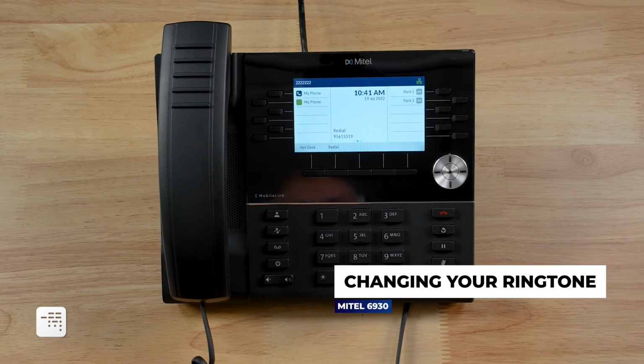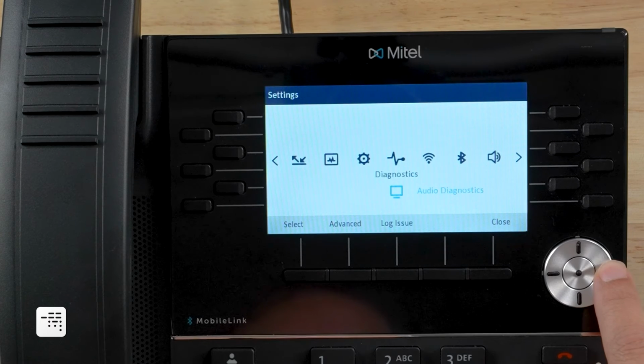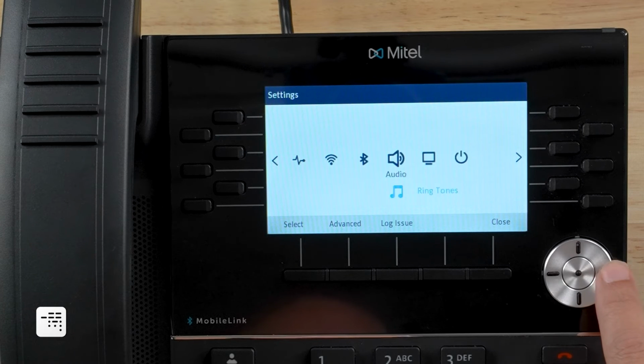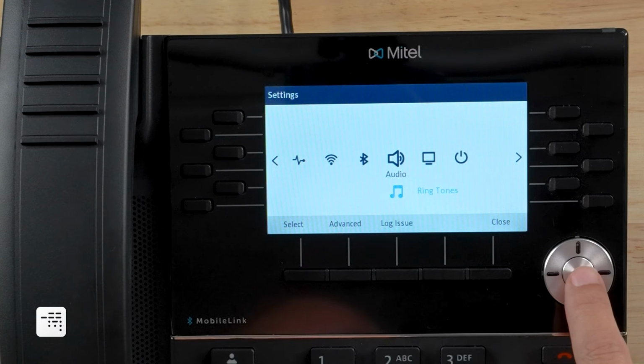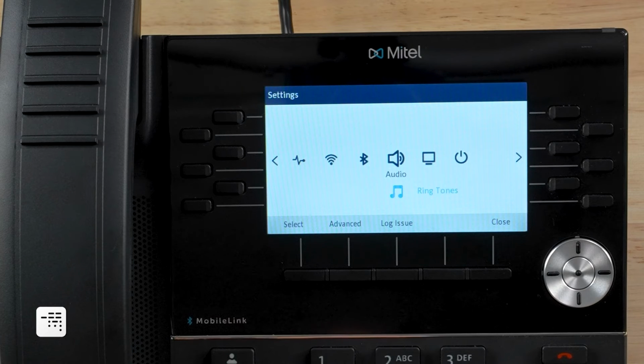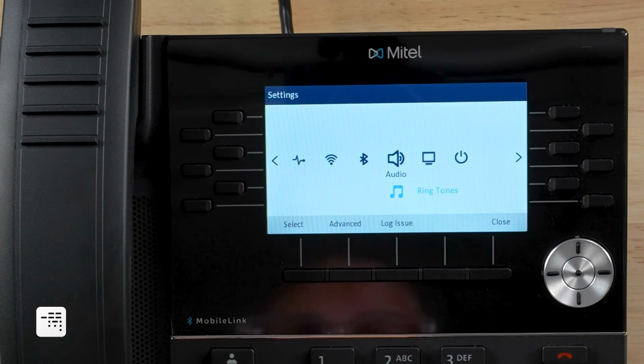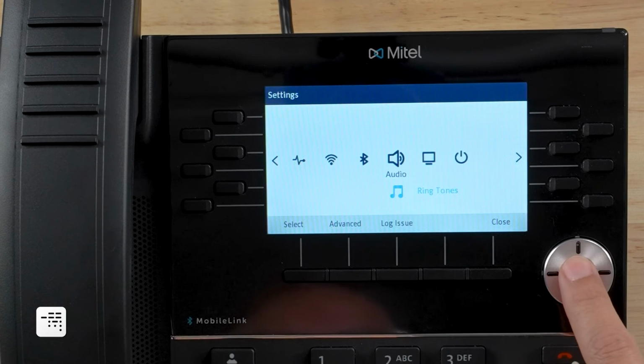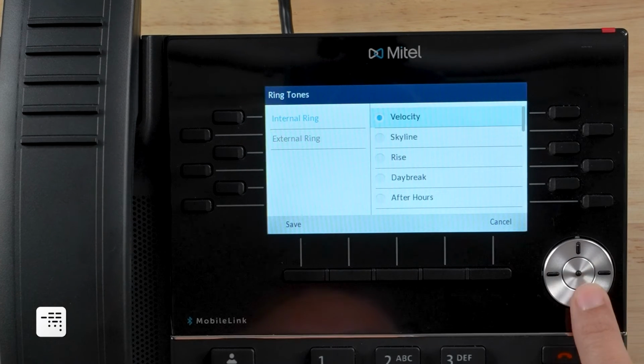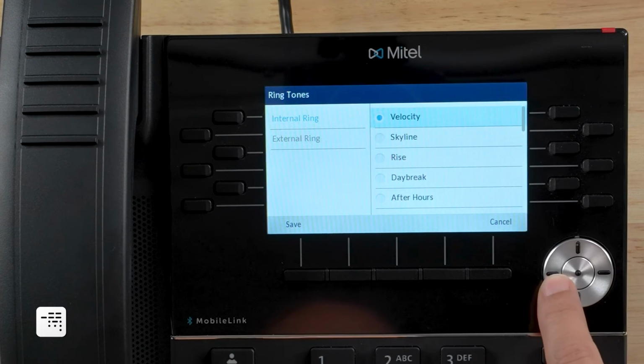To change your ringtone, go to your settings key and go to your right and select the ringtones. You will have the ability to choose a ringtone for your internal calls as well as your external calls. From here, you can choose all your different ringtones and save.